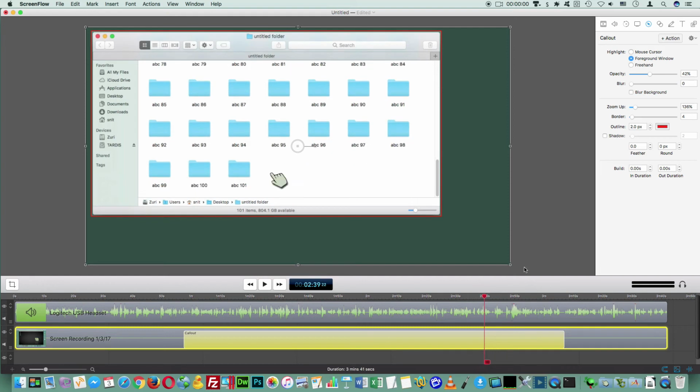Everything else is grayed out, and of course, I don't have to have a border at all. I don't have to have an outline at all, so I'm going to say 0 there. I can turn those on and off. I could put a shadow on it if I want and make the shadow bigger or smaller, change the feathering and the rounding on it. All sorts of things. I could even have it build in and build out so it fades in and out.